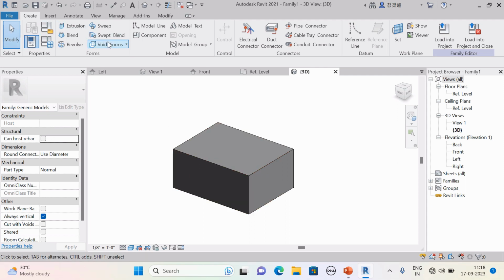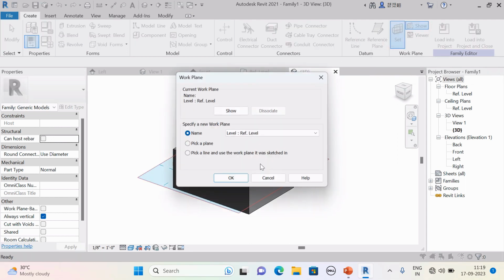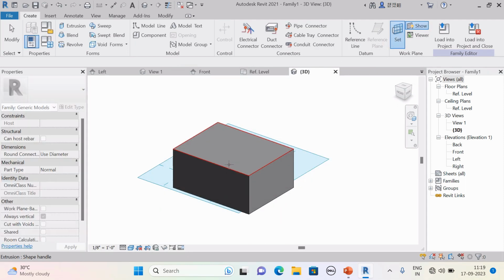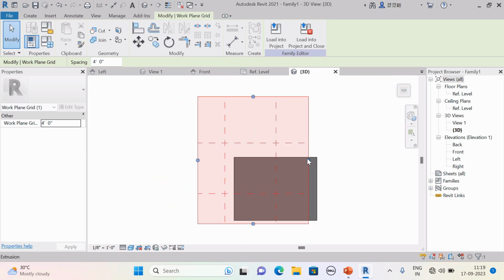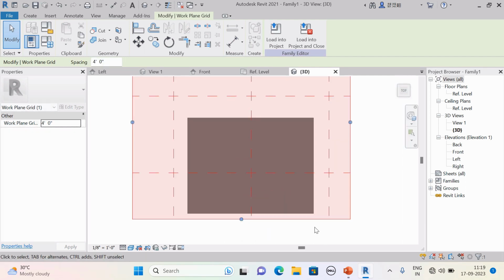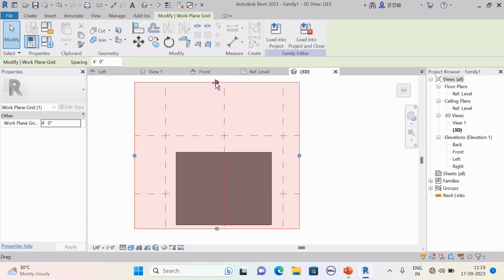So see here, create panel, void form. Here I am showing you only the concept. Before selecting this void extrusion you have to select the plane. So in the work plane panel, click set, pick a plane, select the plane like this and make it a front view like this. Okay, now see what I want to show you. Drag it as per your requirement.